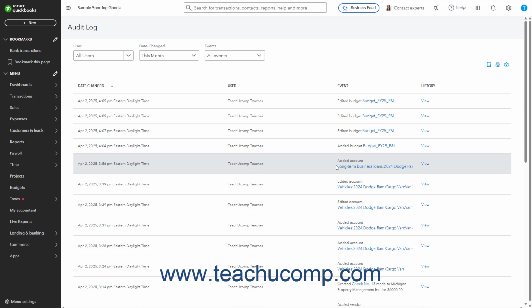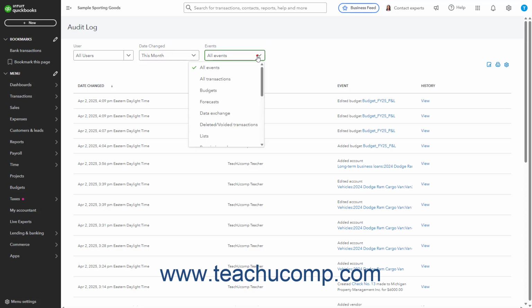To filter the changes shown in the Audit Log, select Filtering Choices from the User, Date Changed, or Events drop-downs in the upper left corner of the page.